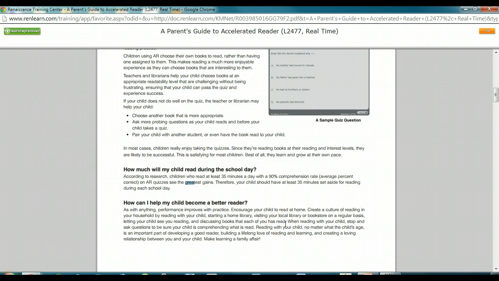As you're reading, they see you reading, you're discussing, you're talking, you're sharing what you're reading. This brings a great atmosphere, a culture of books are important, and let's share, let's talk, let's dialogue, and let's discuss what we're reading. And again, it says here, reading with your child, no matter what the child's age, is an important part of developing a good reader. Building a lifelong love of reading and learning and creating a loving relationship between you and your child make learning a family affair.